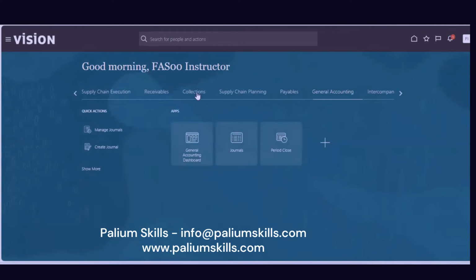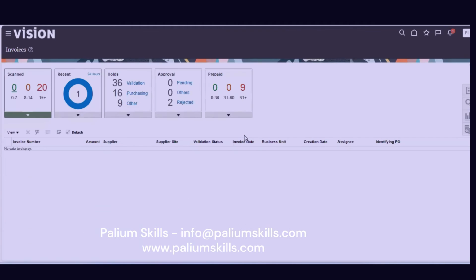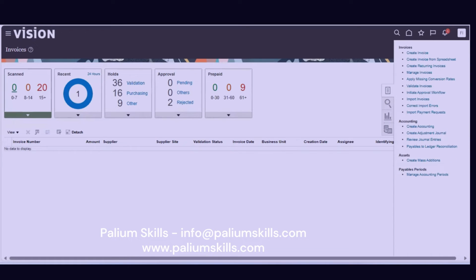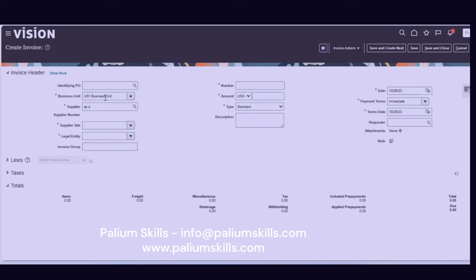Now, let us go back to where we were in payables. This time, I'm going to enter and create a prepayment invoice. Prepayment is like an advance, and then later on, we will settle it against our standard invoice. So I go to create invoice and US1 business unit. So this is the same supplier that I created. SP002, amount is, let's say, 5,000. And this will be like a prepayment.